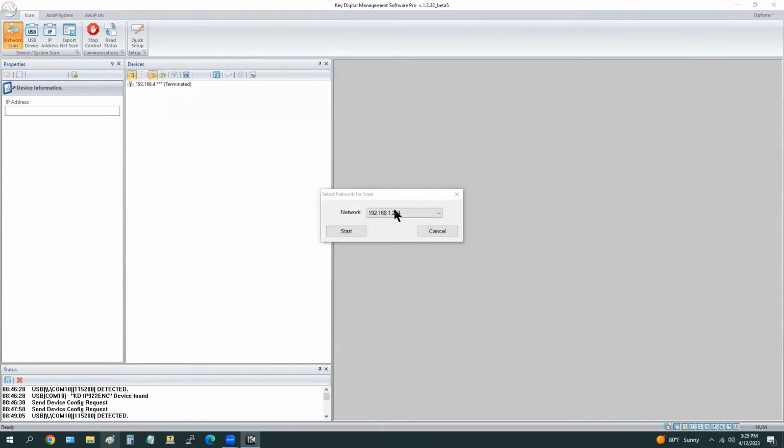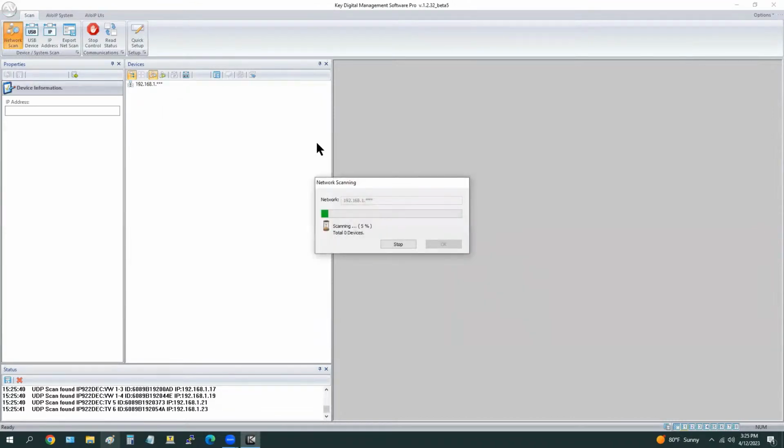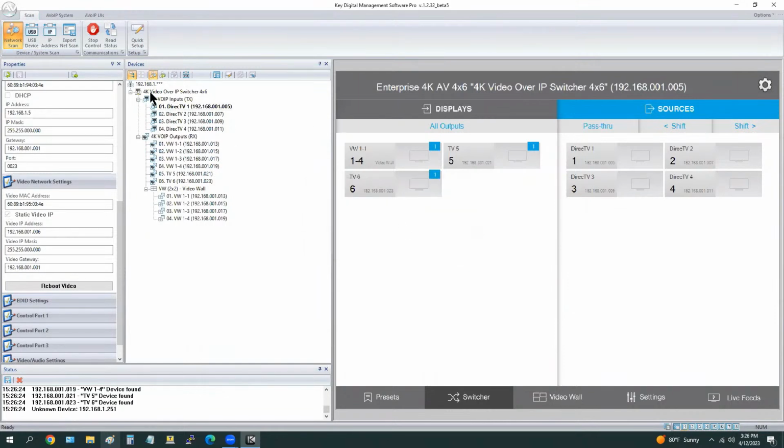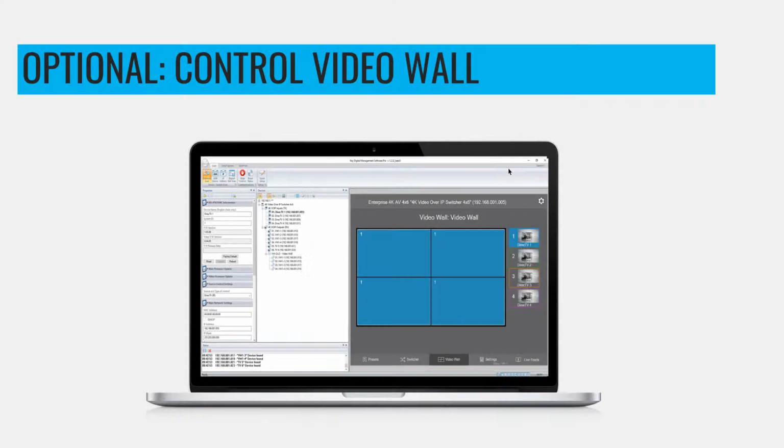Allow access on the Windows Defender firewall window. And if your laptop is connected to multiple networks, you can choose the desired network to scan. The KDMS Pro scan takes approximately 60 seconds to find all compatible devices on the network. We see the information from our 4x6 AV over IP system has been pulled in with all units healthy as indicated by black text, and that the system includes the 4-panel video wall.